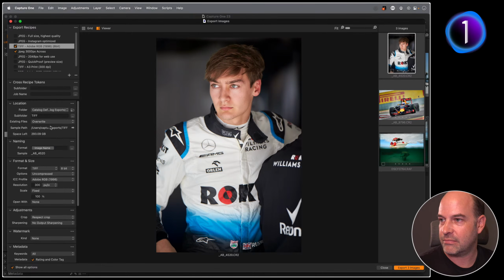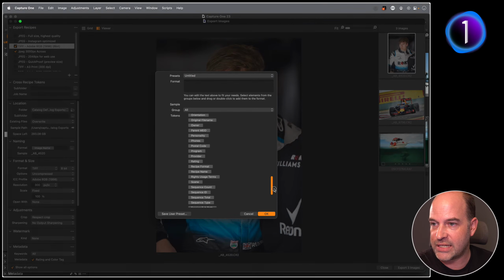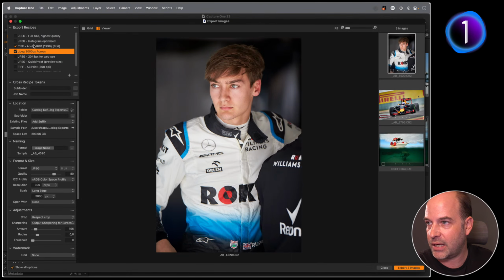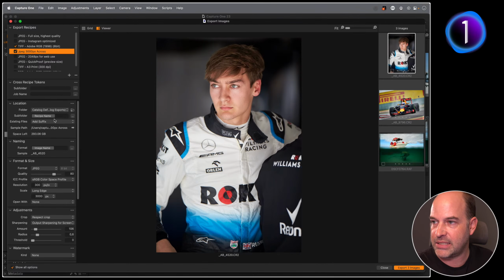I could write TIFF like so, or what I can do is pick something called a token, and a token takes some kind of metadata from the picture and uses that to create a folder. It could be the color tag, could be the star rating, could be the serial number of the camera, could be today's date, all kinds of different options. But I'm going to use the one called recipe name and drag that in there. And we're going to do the same for my JPEG export recipe and find recipe name and drag that in there as well. So now both of these export recipes have this token which is saying, hey Capture One, drop it in a subfolder with the same name as the recipe name.